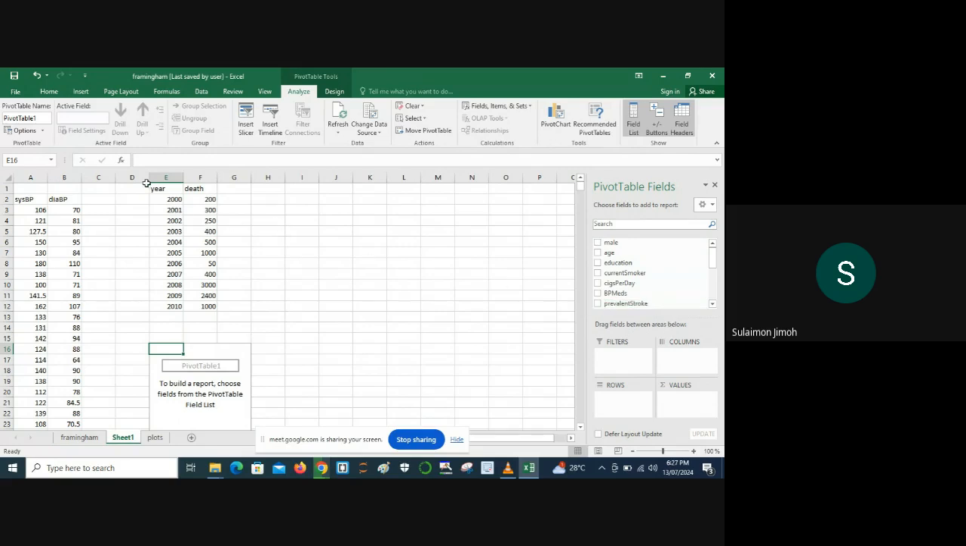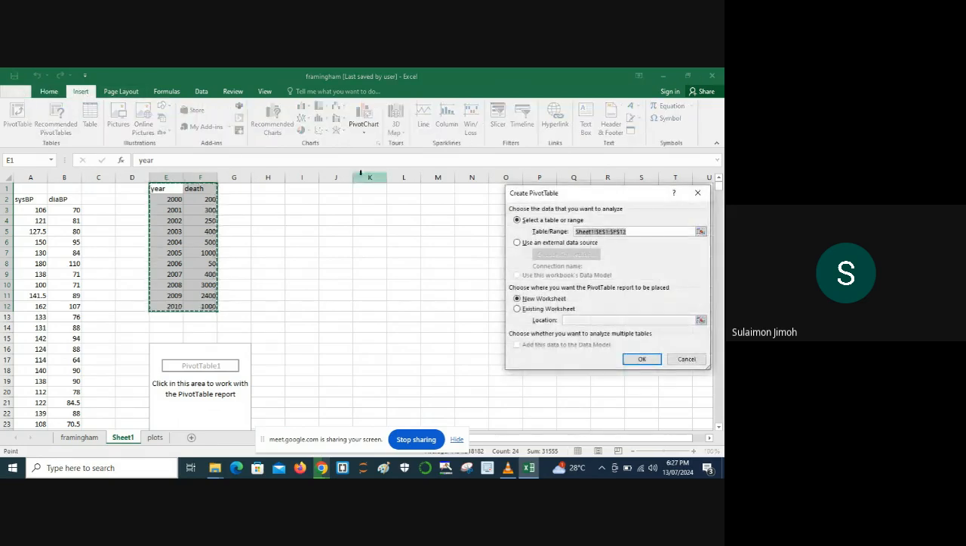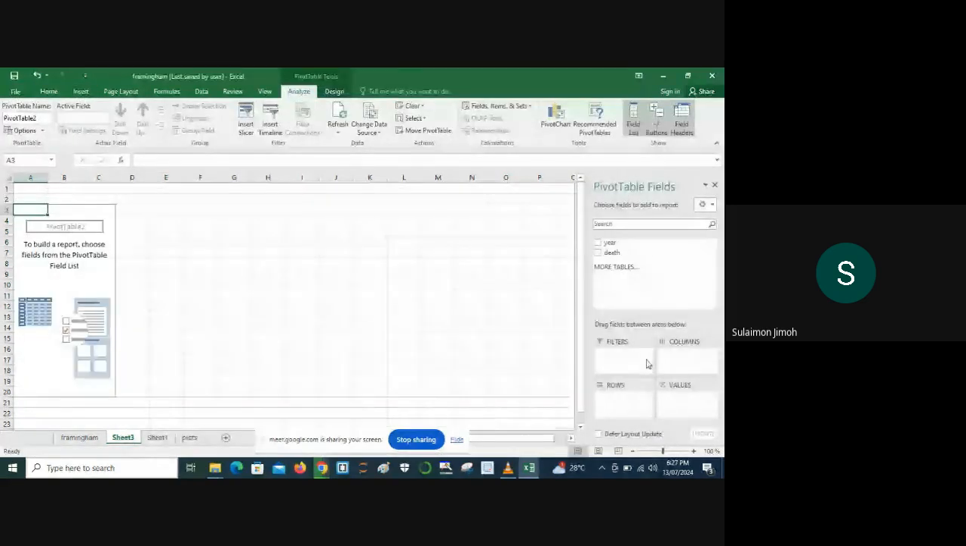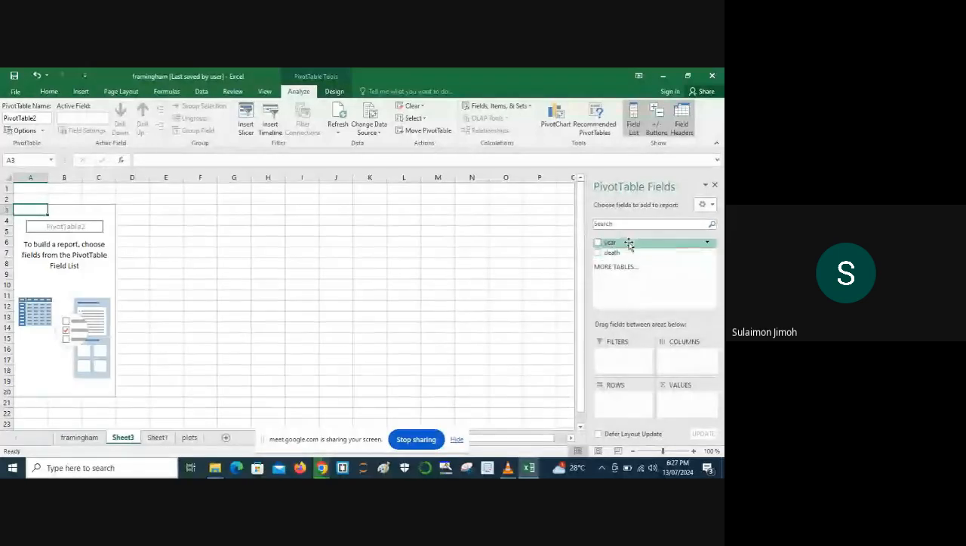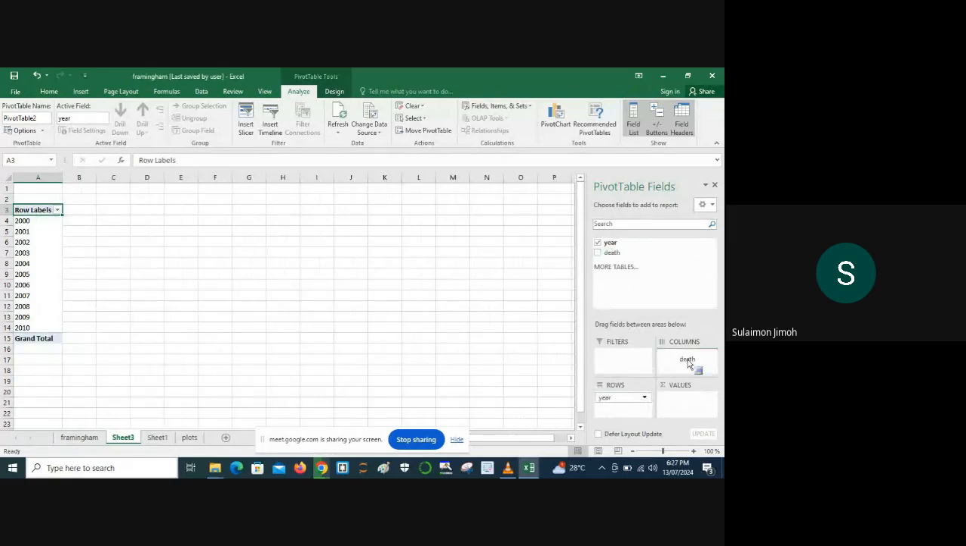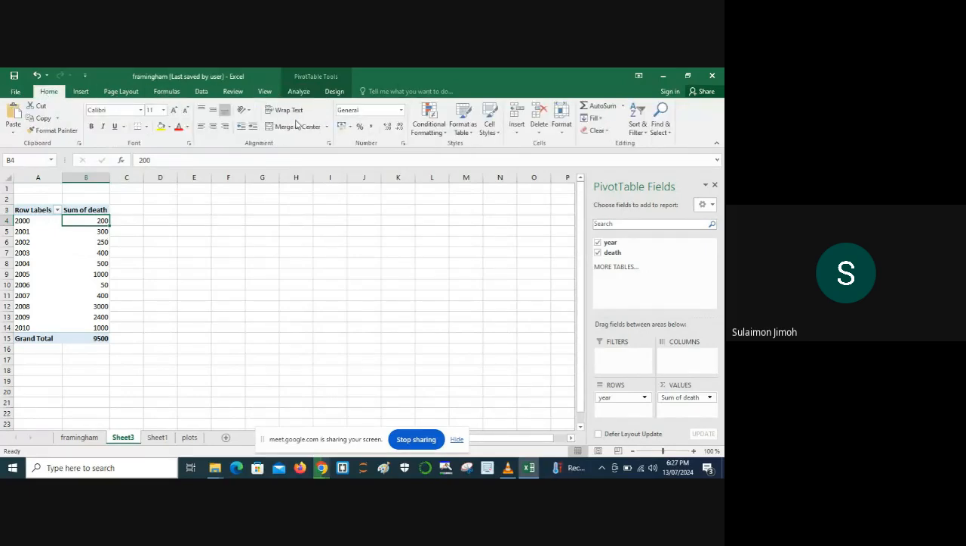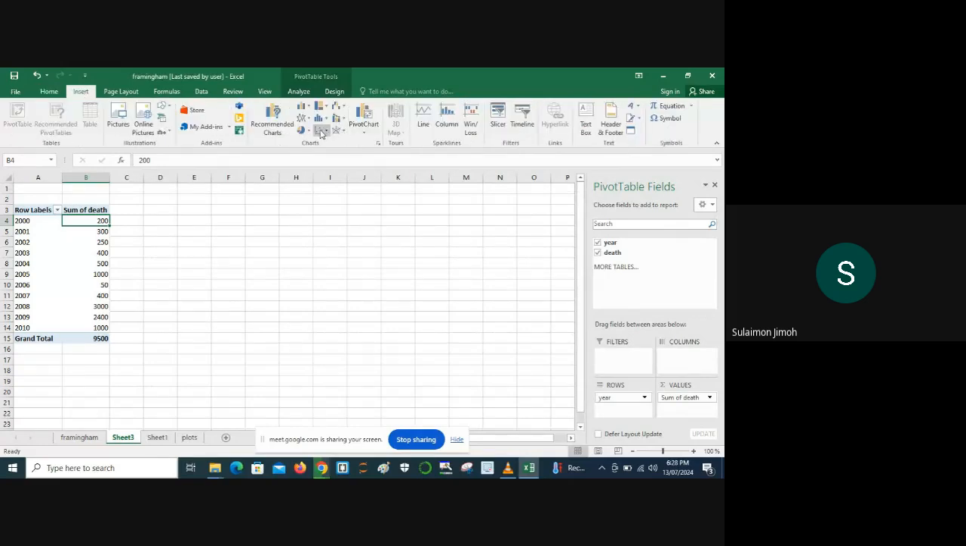But I want to use these two columns to create our line chart. So I come to insert, I say pivot table. I say OK. So now I can bring year to rows and bring date to values. So with this now, I can come to insert, then I can come to line plot.